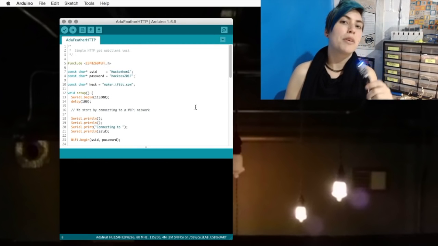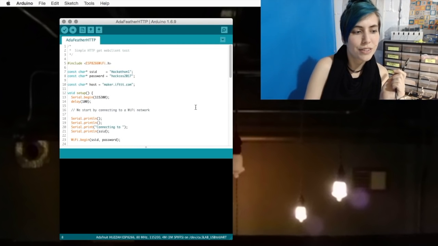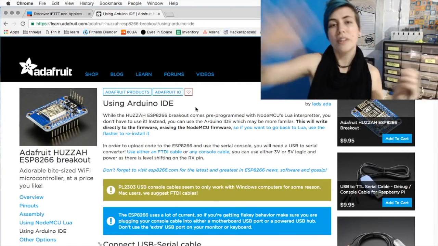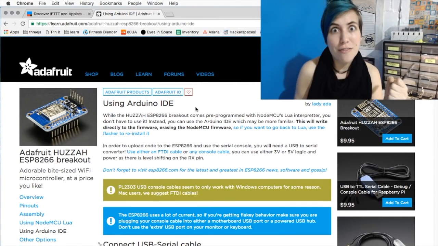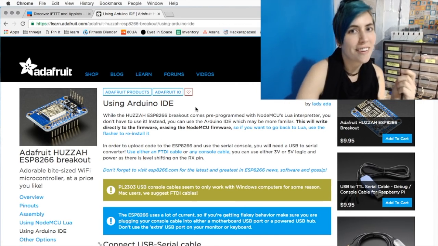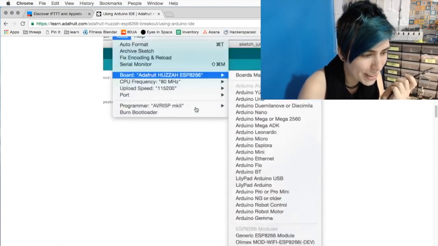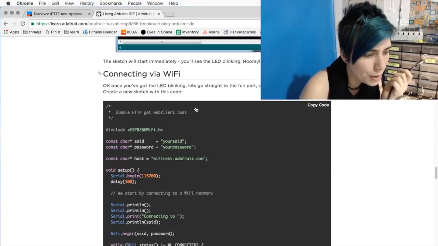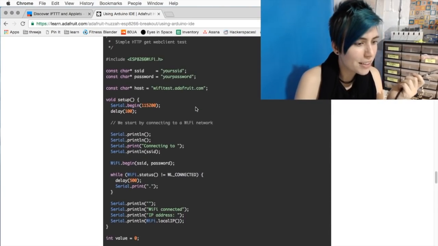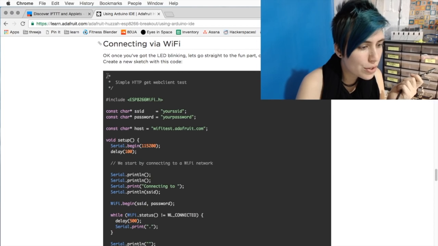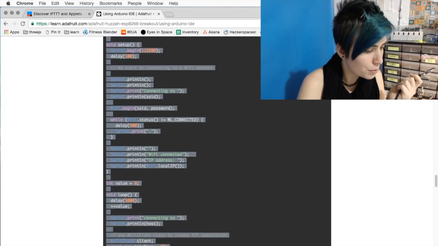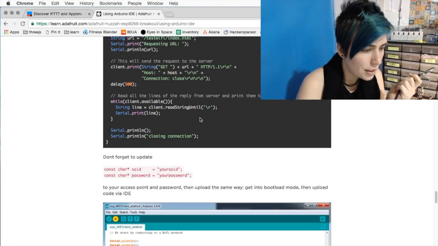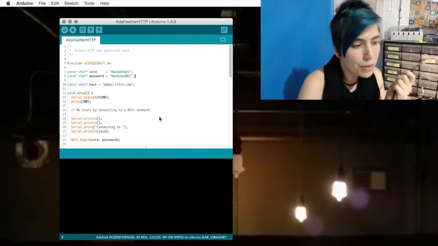This is a slightly modified version of Adafruit's example. They have this brilliant walkthrough. It covers everything. This is just a quick one-shot. If you want to know more, go there. In terms of using this with the Arduino IDE, they give you some code. And it's here, connecting via Wi-Fi. So you can just copy this. It's super easy. And throw it into your editor.